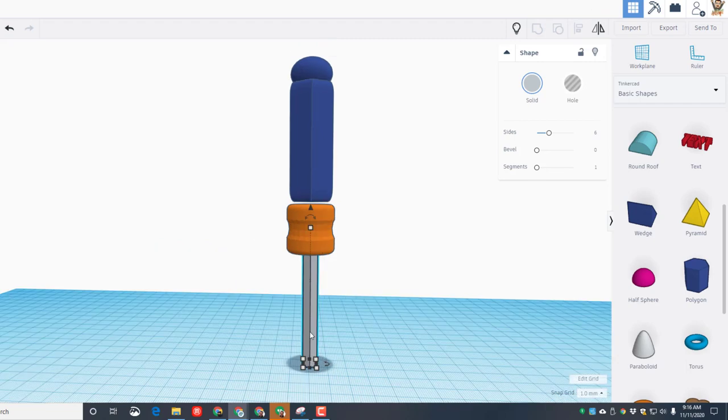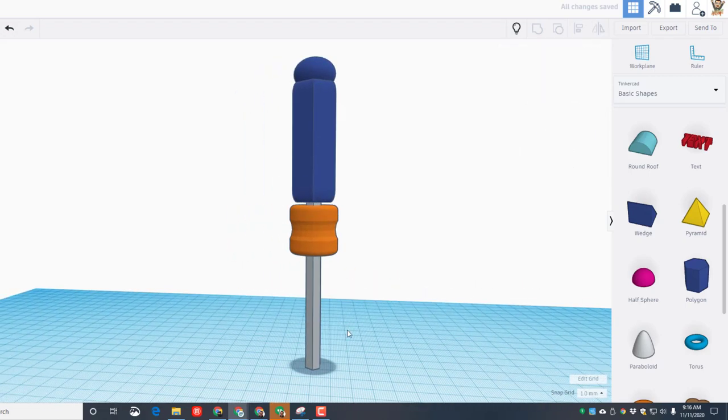Now notice there's a gap. If you click just on the shape, you can find its white handle and you can stretch it way up in so it's connected where you want.